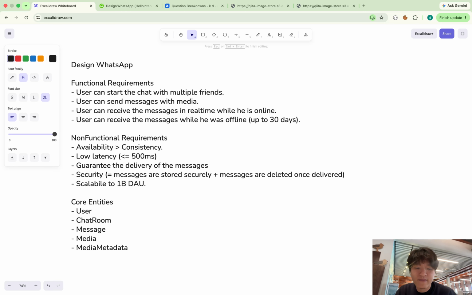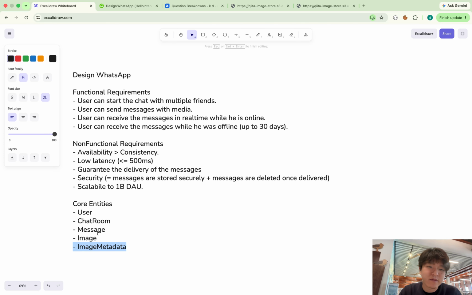So what I mean here is, let's say user sends a message. Let me say image to be clear. So let's say user sends the image with the message. In that case, the image has metadata, like the file size, file extension, when the message was sent, and who sent that image in which message. So those are the metadata of the image, which I will define as a separate entity from the image.